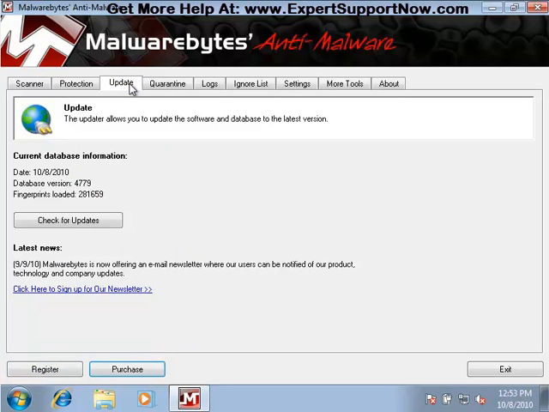Also, another good tab to actually go to at least once a week, update. Your malware software is only as good as much as it's updated, so it's really important that users periodically check for any kind of updates, and you just click check for updates, and it's pretty much that simple.